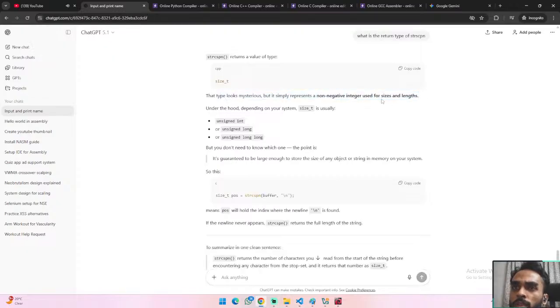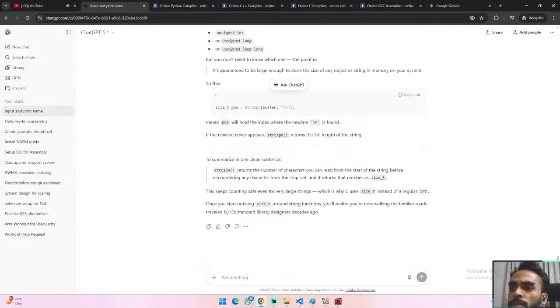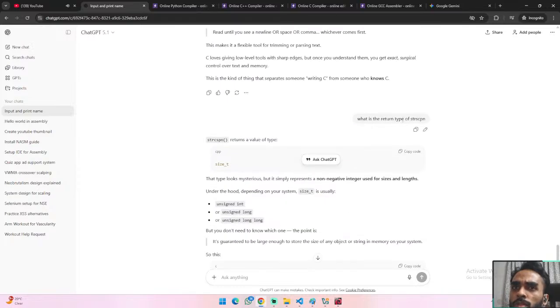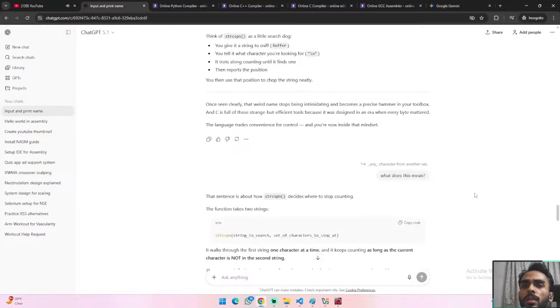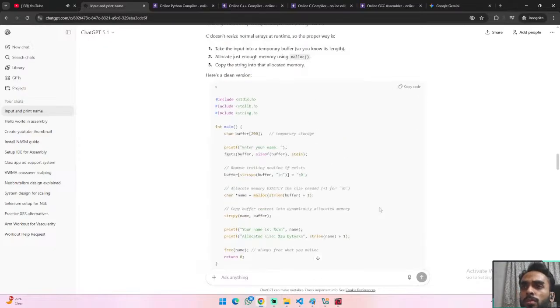This must be a non-negative integer. What is its return type? So it returns the number of characters you can read from. I don't want to know its return, man. I want to know its return type. I think it returns unsigned int. Yeah. Okay, alright.